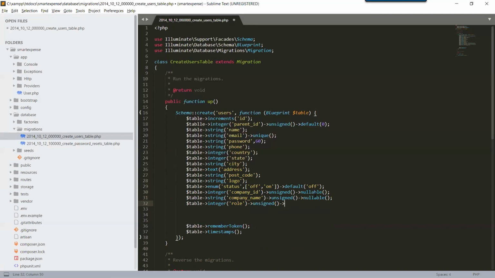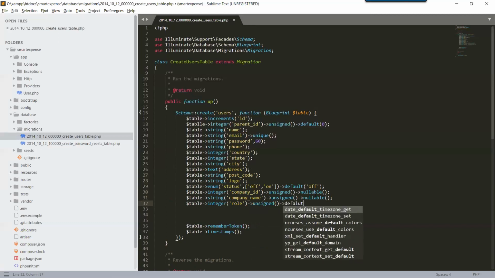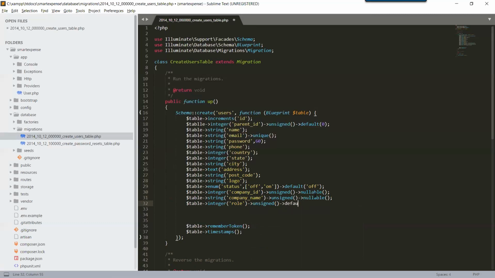So for the default role, let me give the value first. Unsigned and default value 1. Maybe 1 is for admin, 2 is for member or manager, or 3 is for user. It all depends on what value you have as default when the user is created, and what role this user will have. So this ID will come from a role table.